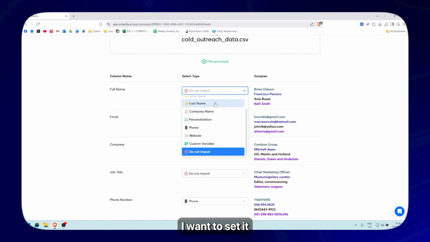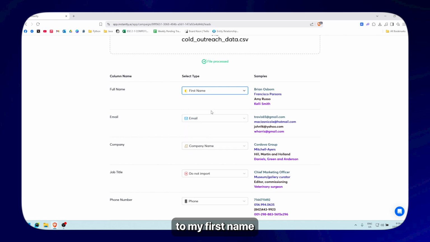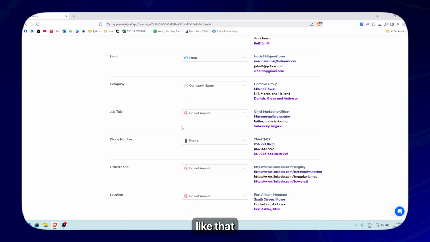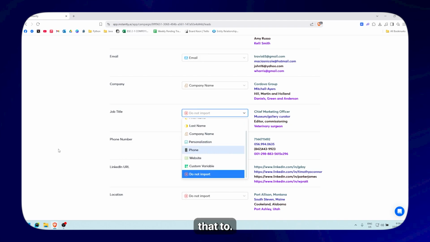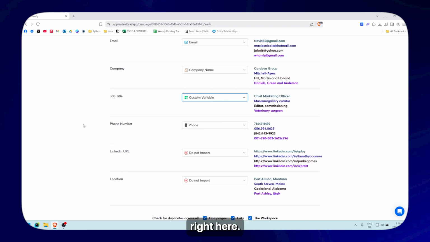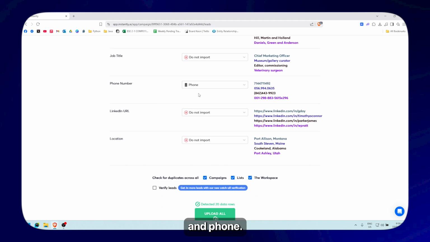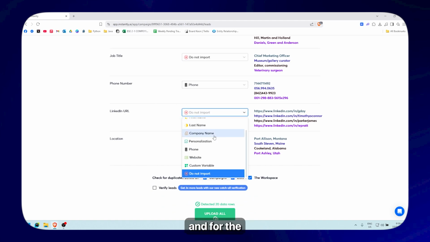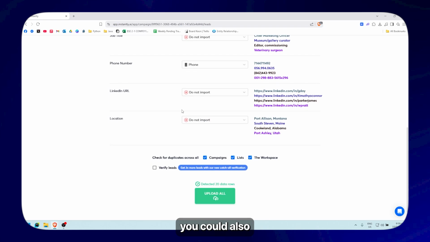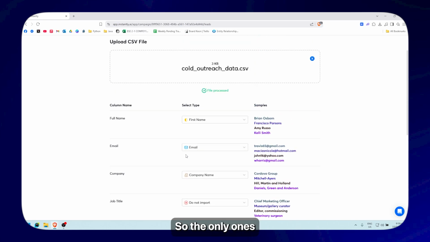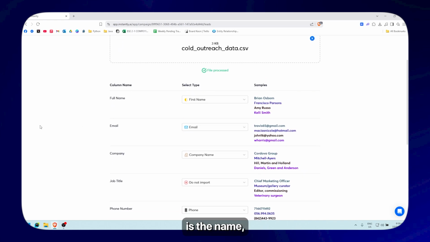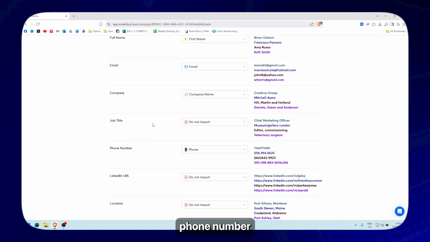So let's say I want to set it to first name. For the email, I'll leave it like that. For job title, I actually want that to include, but you'd also set custom variable right here. But anyways, I'm just gonna set it to do not import. And phone, I'm gonna import that. And for the LinkedIn URL, you could also leave it like that, and also the location. So the only ones that I have is the name, the email, and the phone number and the company name right here.